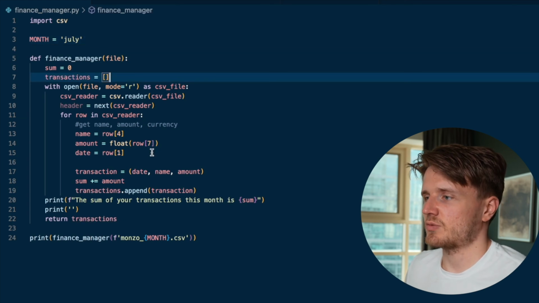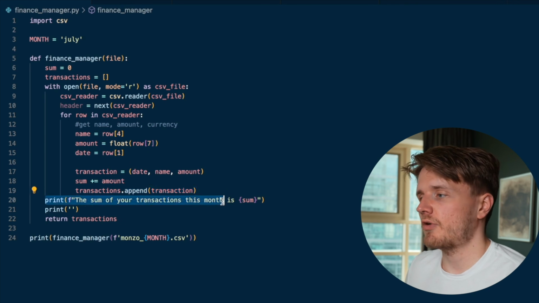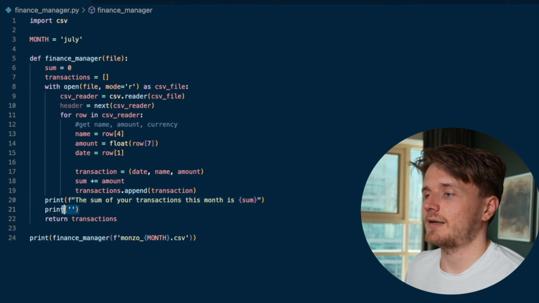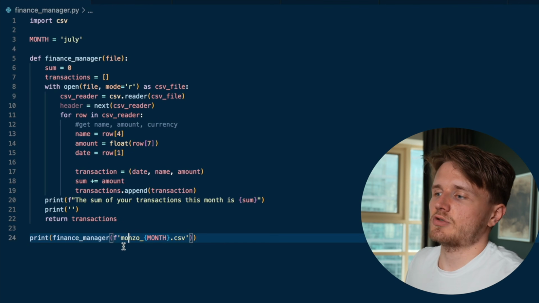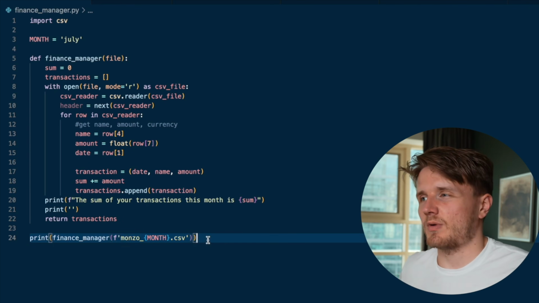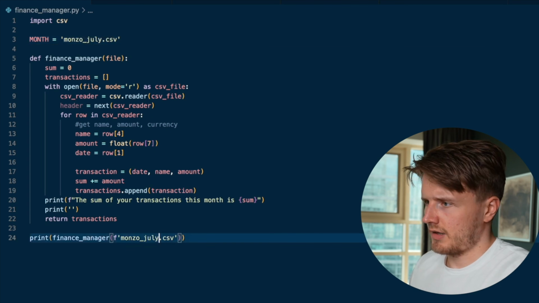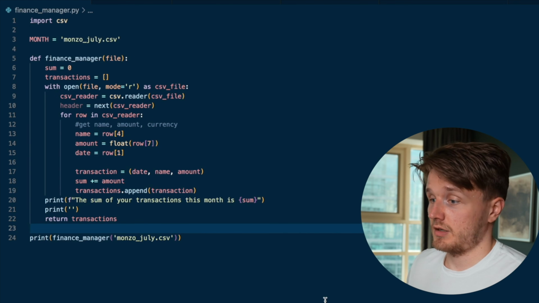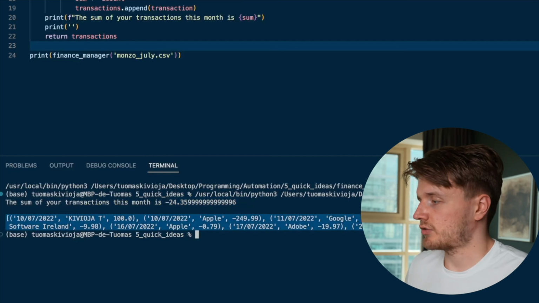We initialize it, then we're just going to append the transaction itself, and at the end we're going to print the sum of all the transactions. We're going to print an empty line, and then we're going to return the transactions, and at the end we're going to try running this. Basically this is just an F string. Don't worry if you're not familiar with this. We just input the file like this, and when we run this, we should get the sum of the transactions was this much, and these are all the transactions we had.